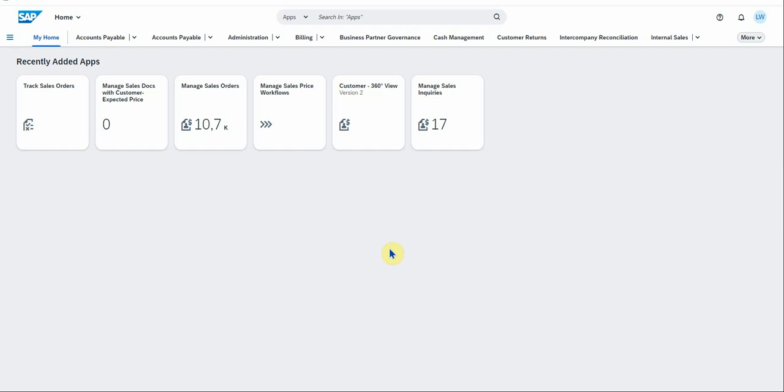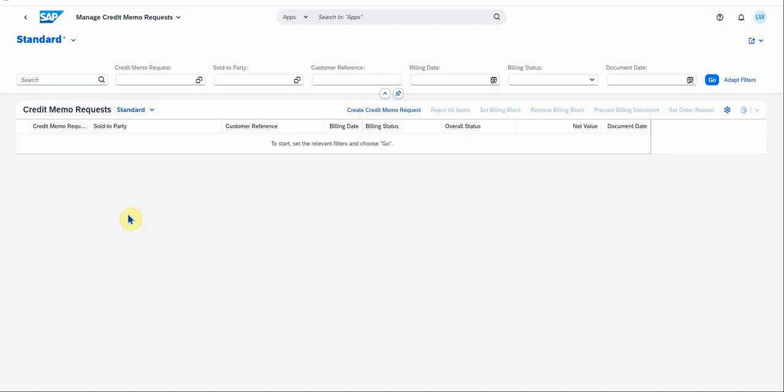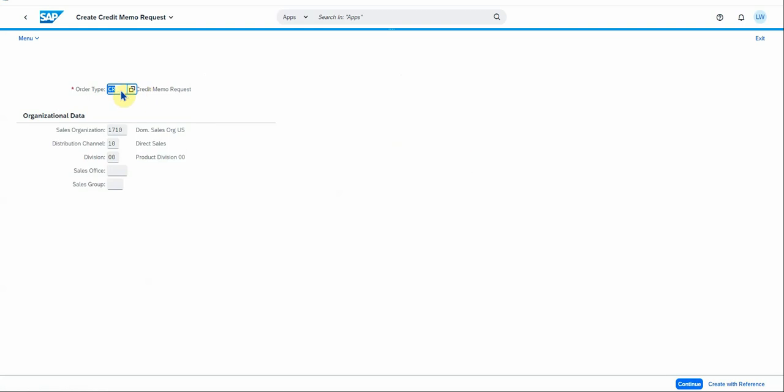Firstly, we want to create a credit memo request. We go to customer returns, and we will be using manage credit memo requests. Here you will basically just go through the process of creating a credit memo request. You'll select this option here. The order type that I'm going to use is CR for credit memo request. You can use your customized or set up order type on your SAP environment. Then you select the sales org, distribution channel, division.